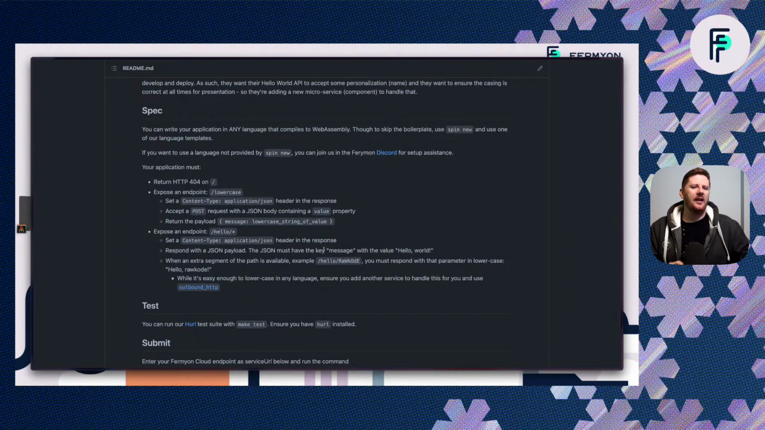As always with these challenges, we have a simple spec. This one says we can use any language that we want. Yes, we're going to put that to the test. We must return a 404 on the root. That's fine. We must have an endpoint /lowercase, which accepts a JSON payload, which we are going to lowercase any value given to us. And we must have another endpoint, which is /hello, which will return hello blah as a lowercase string. Awesome. Nice and simple.